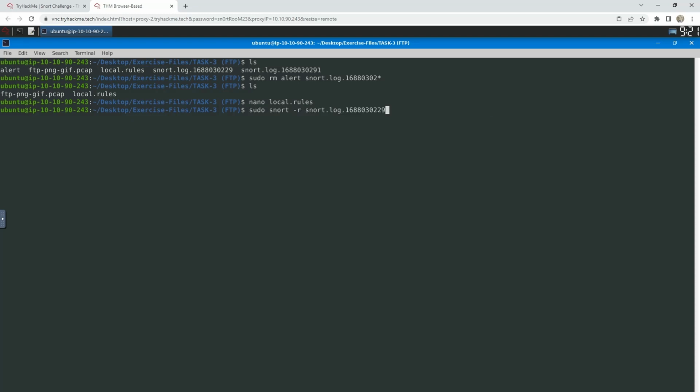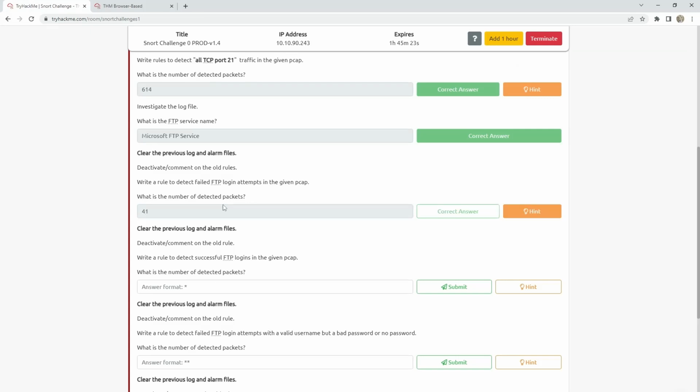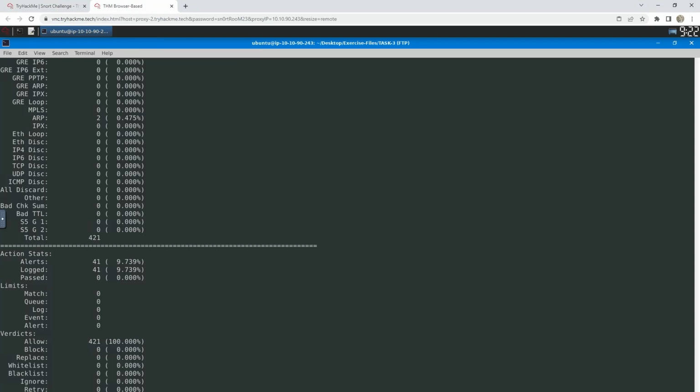Where is this command? Local rules dash, should be just to read, not to make a log, and then FTP, and we see 41. Clear the previous log and alarm files. I don't need to clear because I just used this command, and I didn't use -d, -l, and dot for the log file and alert file.